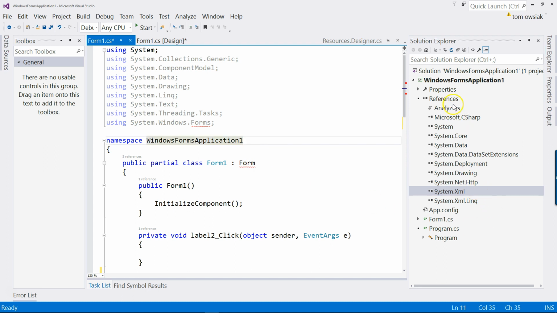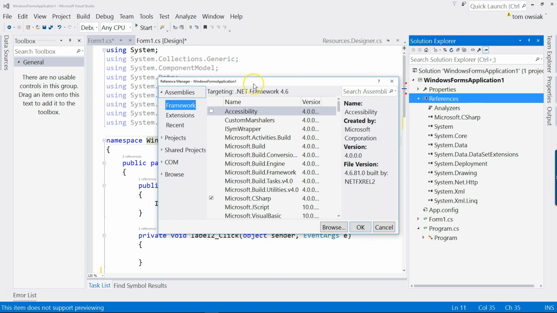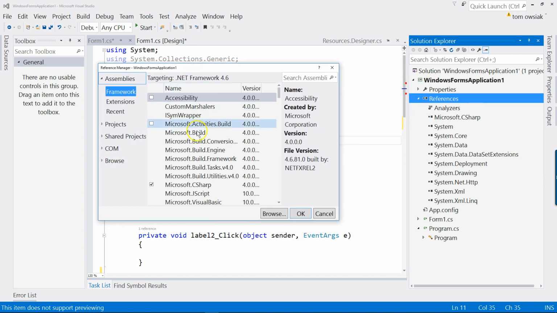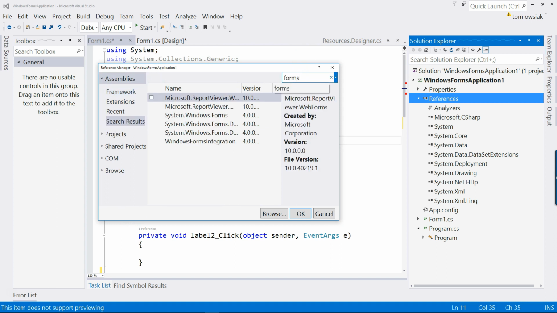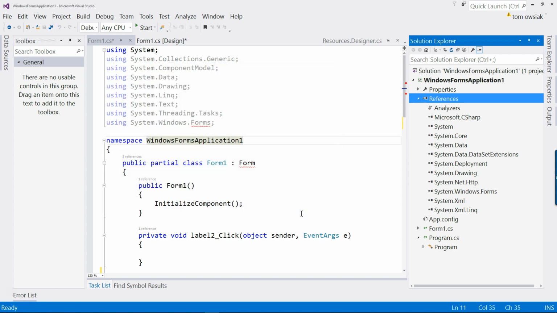This is what we can do. Right click on references, click add reference, and then here are your references. And this can be added from a variety of places, but the best thing to do is to search. So into the search box, for example, I will type forms, and then I can select this one right here that says system.windows.forms, and of course you can move this over if you wanted to see more. But this is the one that we will choose, and then we click OK. That will restore the reference to our project.